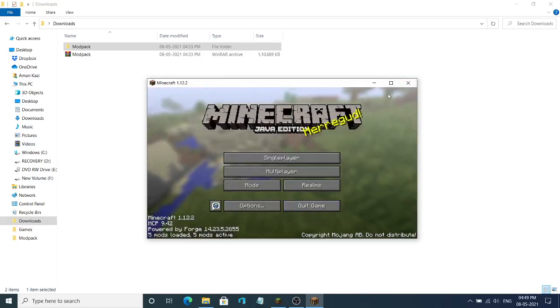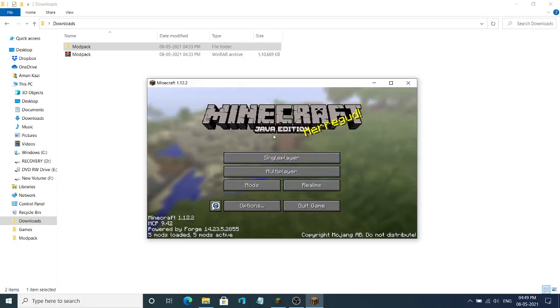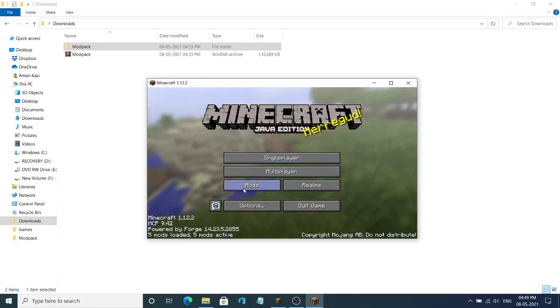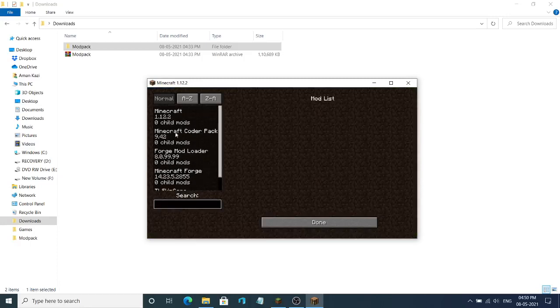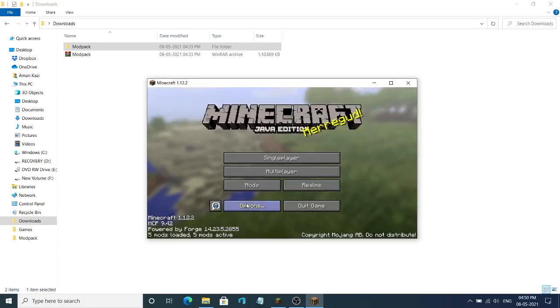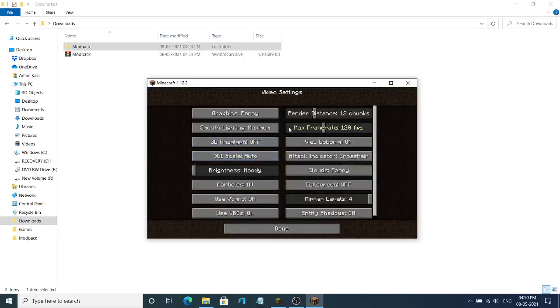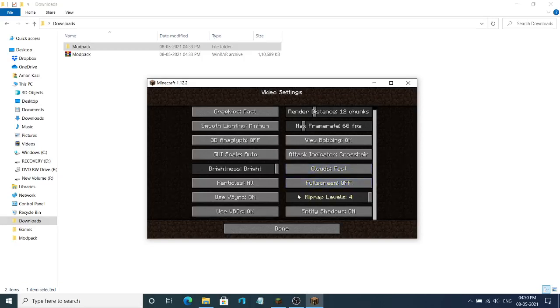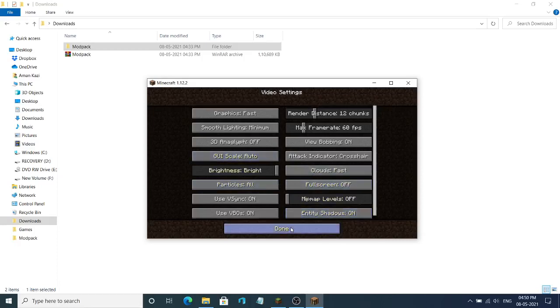Now here I have an instance of Minecraft, a 1.12.2 version forge. You can see right now there are no mods loaded. It's the default game, and you can just go and change the video settings to support your hardware. I'll just keep everything a bit low. I like high brightness because it helps in the caves. Minimap, you turn it down to 1 or 0, but after you click, your Minecraft might freeze a minute or two.